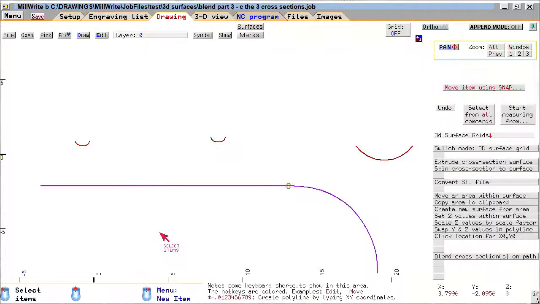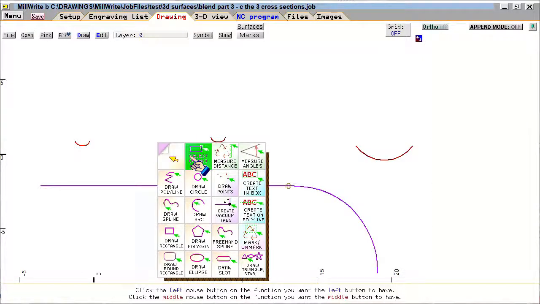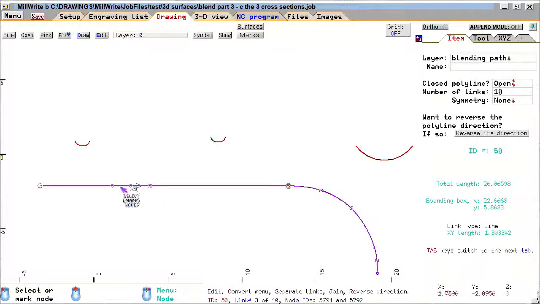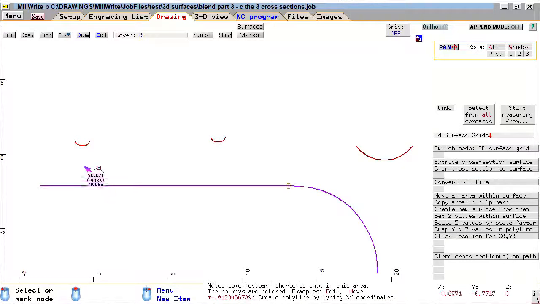I will now mark each of those 3 nodes to let MillWrite know that I want to set a cross-section for each of them. I will click the right mouse button and select the node marking option. If I click each node individually, as I did previously, then I will mark each node without changing the mode that MillWrite is in. However, I will instead draw a box around the nodes I want to mark.